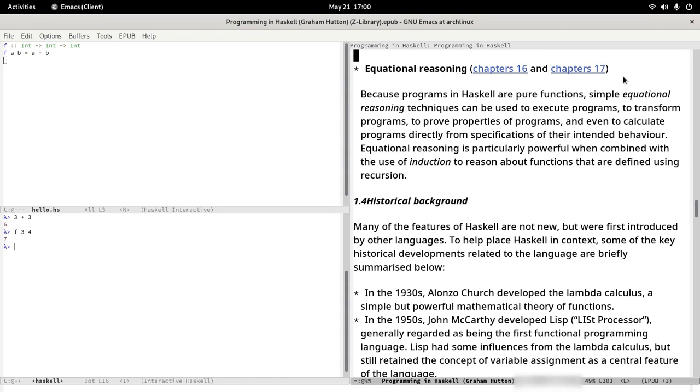Equational reasoning, Chapters 16 and 17. Because programs in Haskell are pure functions, simple equational reasoning techniques can be used to execute programs, to transform programs, to prove properties of programs, and even to calculate programs directly from specifications of their intended behavior. Equational reasoning is particularly powerful when combined with the use of induction to reason about functions that are defined using recursion.